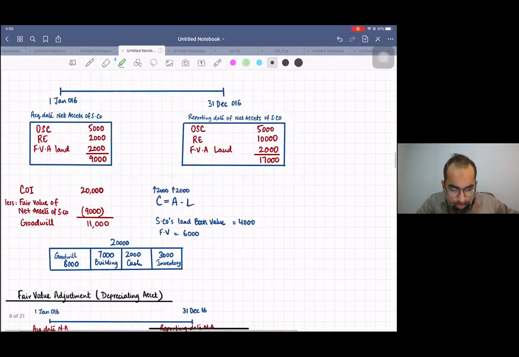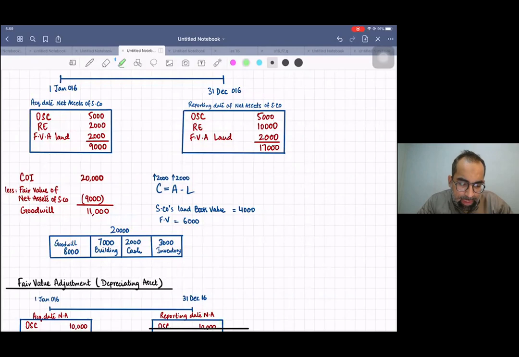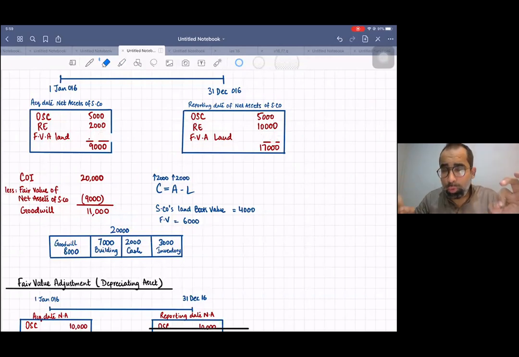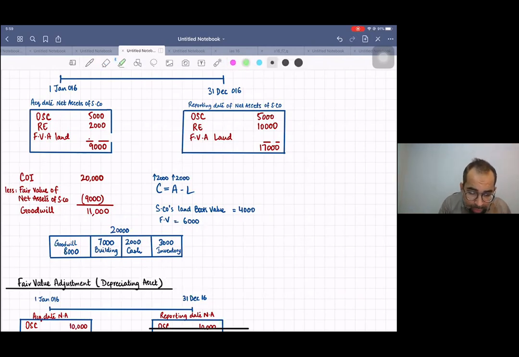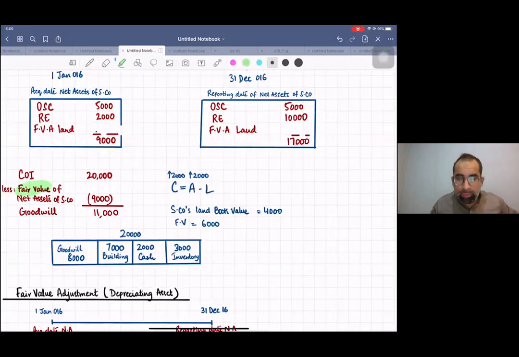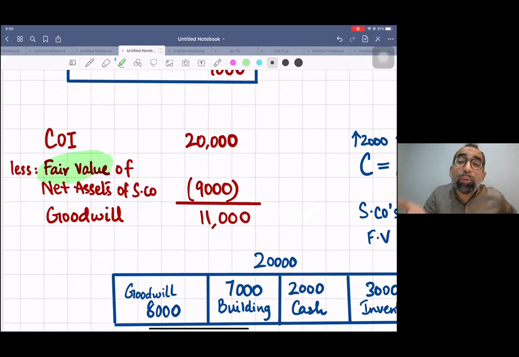Now, let's move to one more topic, and that is fair value adjustment. As we all know, the formula for goodwill calculation, assuming the holding is 100%, is cost of investment less fair value. Less which value? Fair value of net assets of S company. What's the formula of goodwill calculation? Cost of investment less which value? Come on, say it. Fair value of net assets of S company.